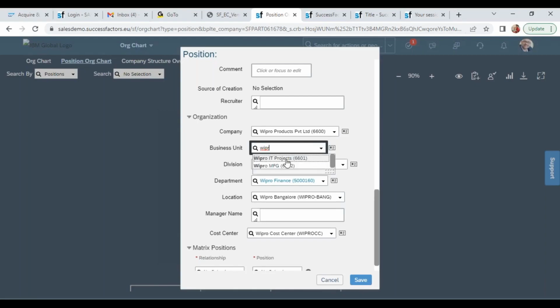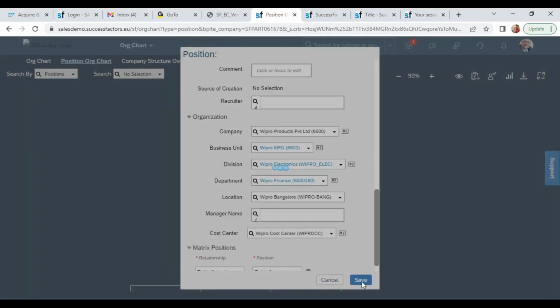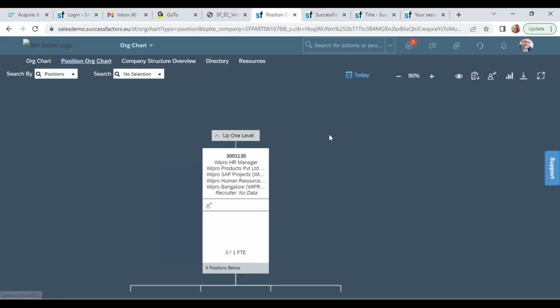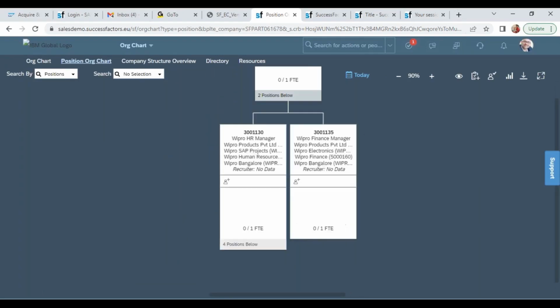Choose a different business unit, different division, and different department. Save. Now I'm creating the position. Both of these positions are at the same level, finance manager and HR manager. You see, finance manager and HR manager.